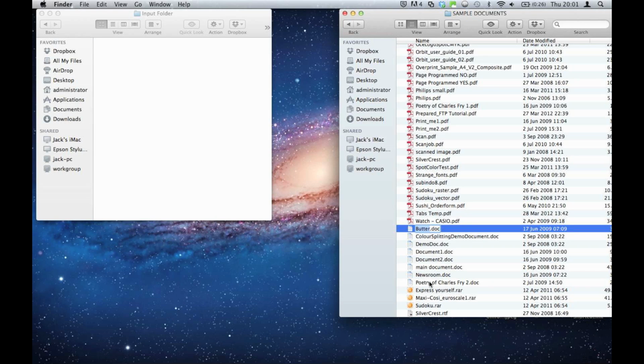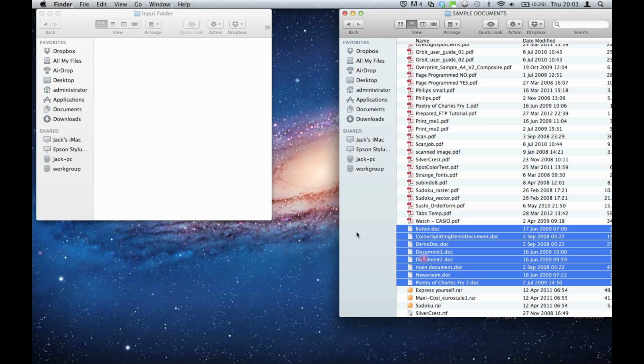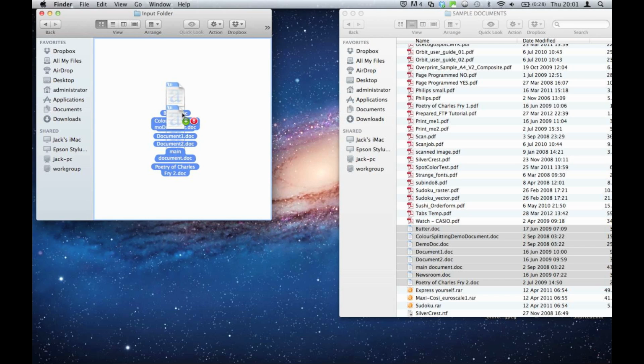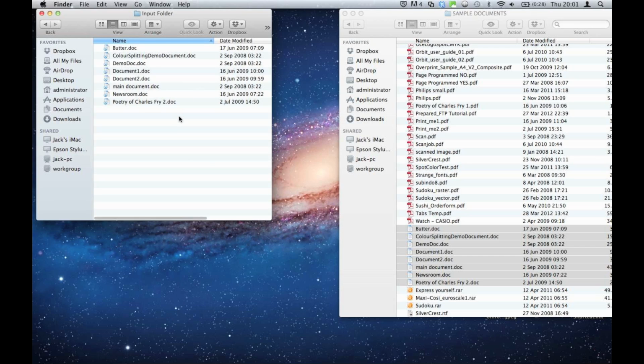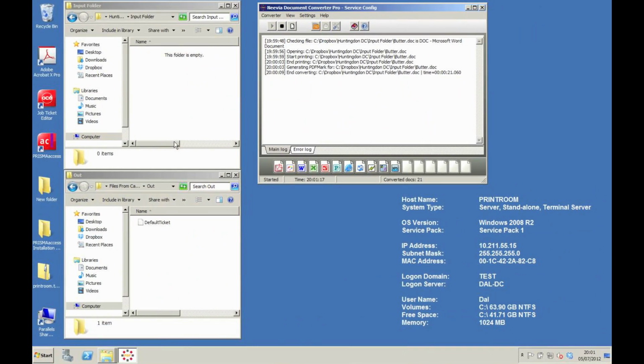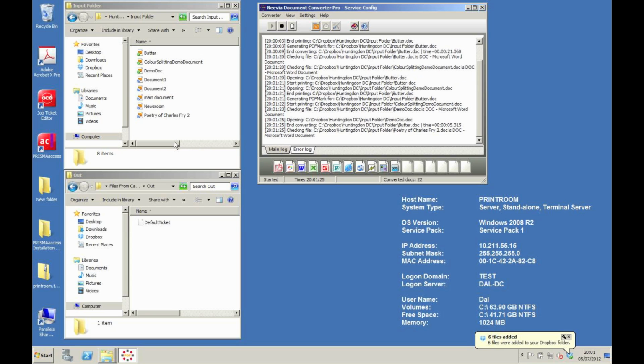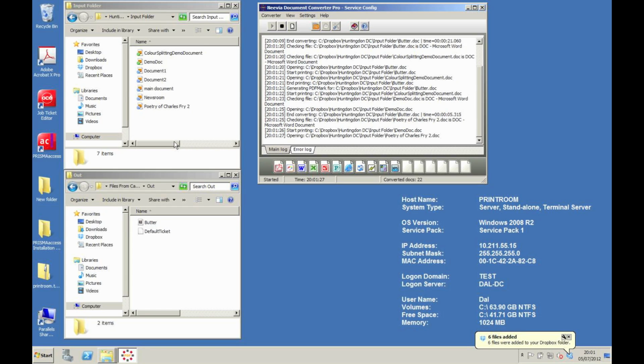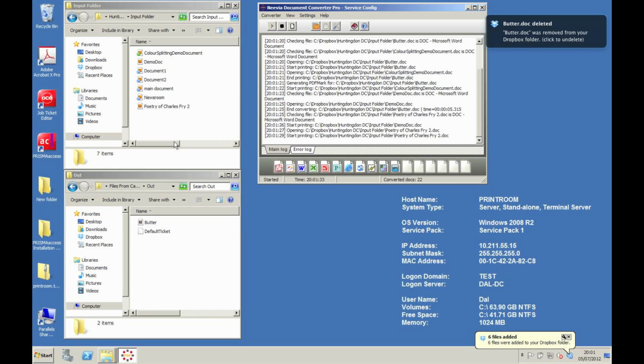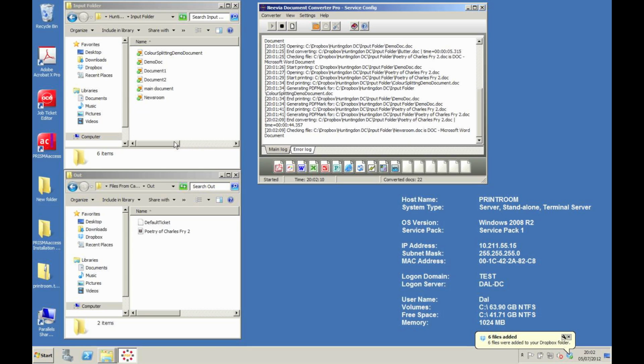So let's really test it by copying a load of documents in. These don't have to be Word documents, they could be any Office document or anything that I've configured Nevia to convert. So we can see Nevia really crunching through all these files as they come in, and we'll see them flowing through Nevia and then into the output folder as PDFs.